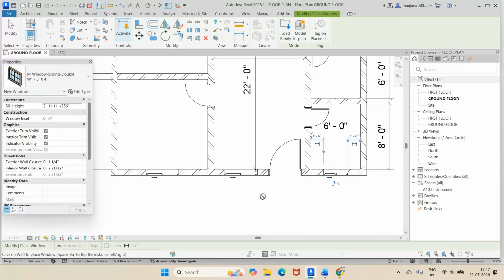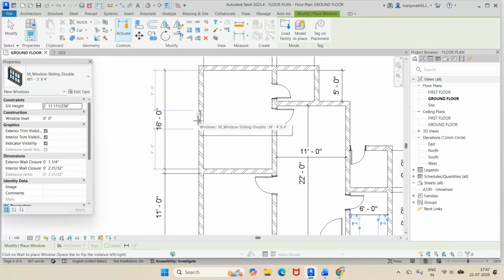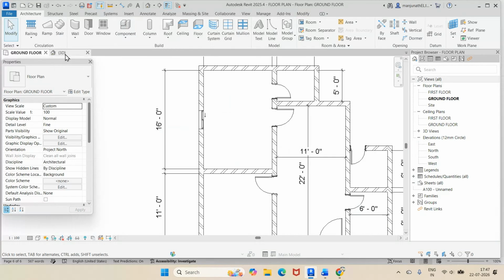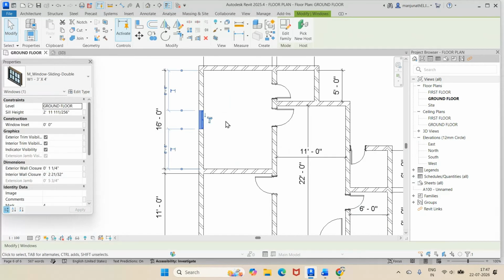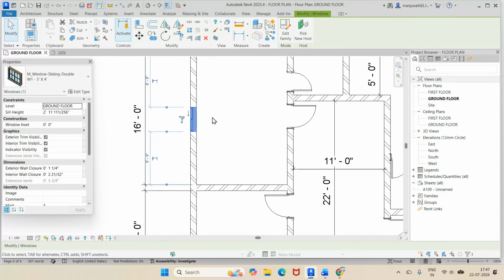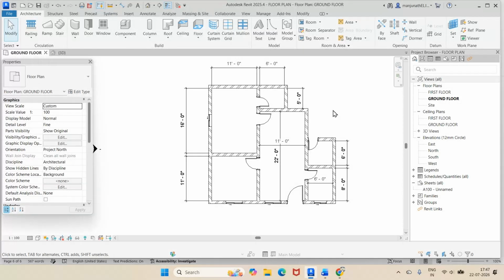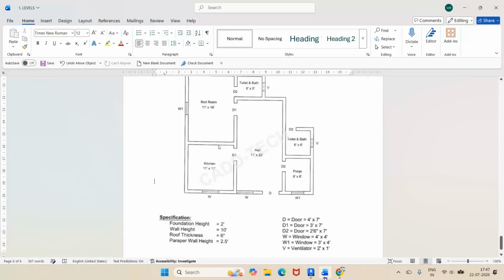Similarly, I want this to be placed here, which is exactly at the midpoint, 6.5 by 6.5. Then I want to place it on this side. Now I will take this, go to modify, click on this side, and sweep it on this side. Then again, I want to go for window on this side, ventilation.